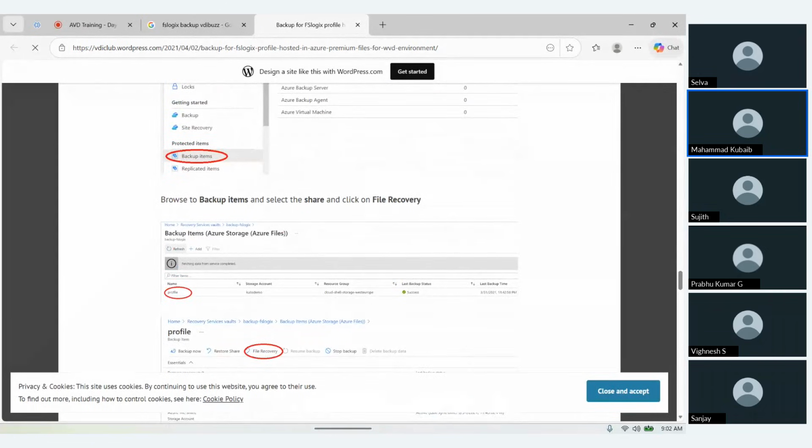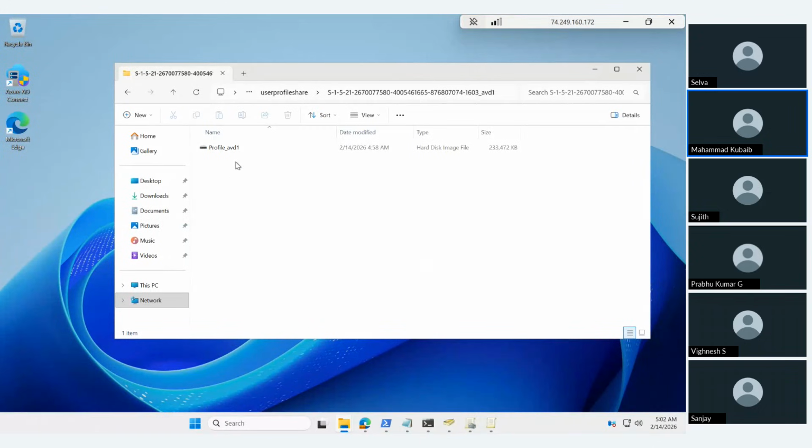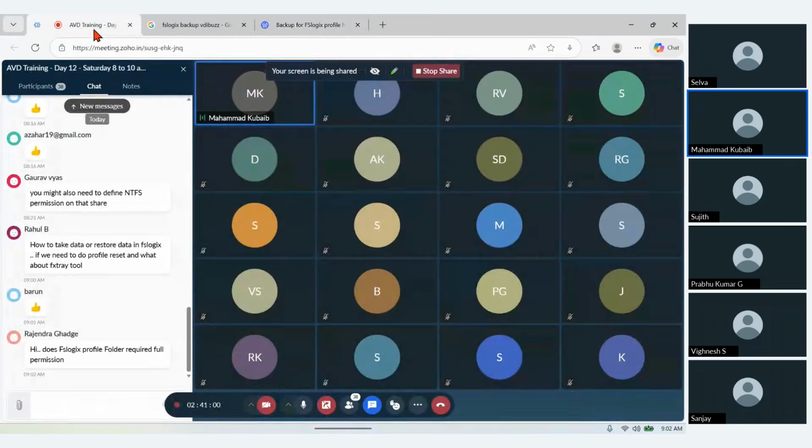One important point I missed. If you want to do any profile reset, it's very simple, you guys are already aware. Just rename this, and the next time the user logs in, he will get a new profile. Make sure you take a backup before you do any kind of reset, because you may lose important data. So I think I covered the basic and important topics here.